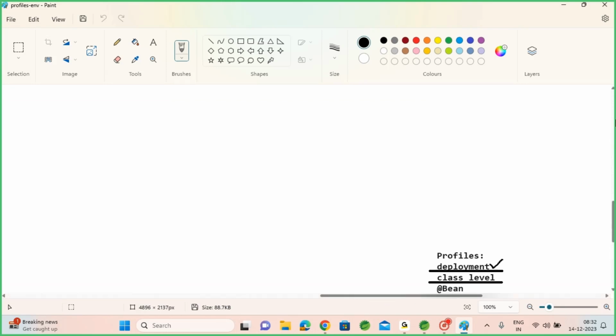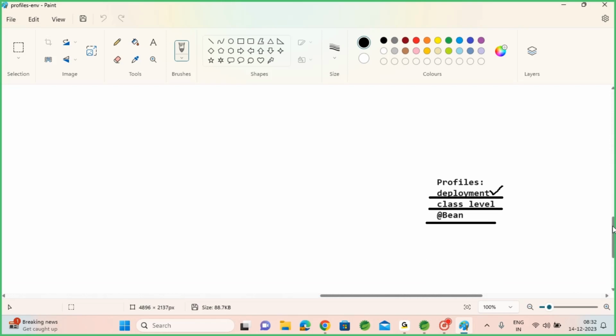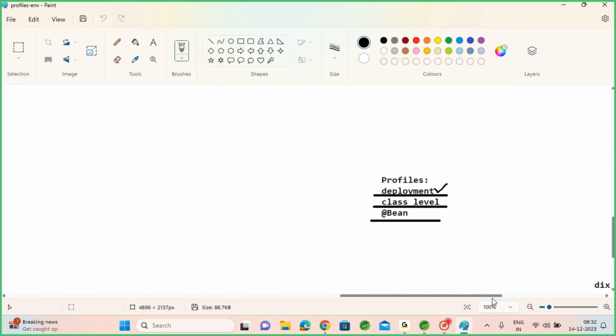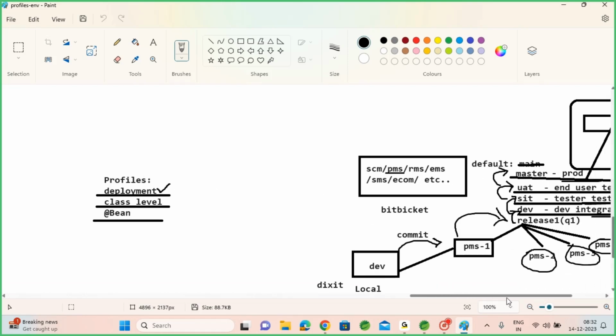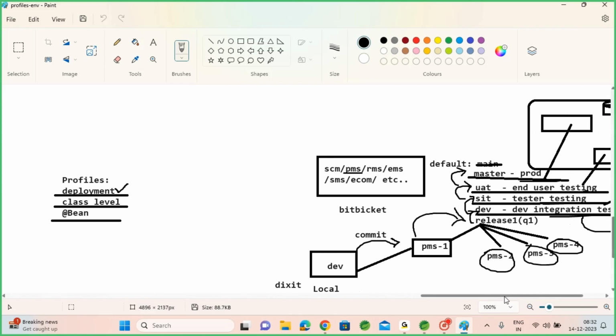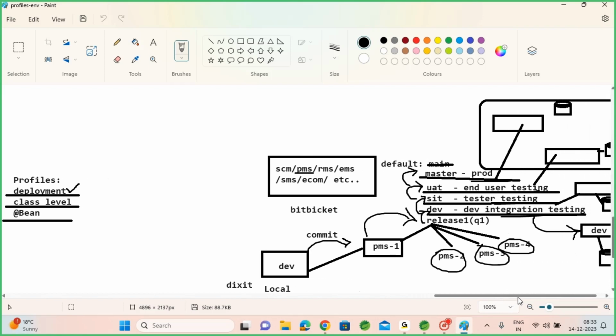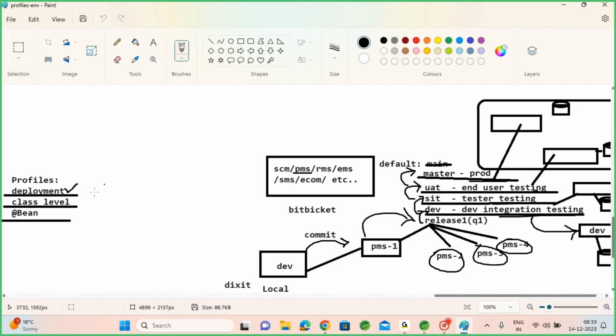We learned a little bit about profiles also, and the profiles that we see are useful in deployment to identify which environment we are running in, so that the environment-related properties can be picked up. We can use them at class level, and bean level also. So class level we covered, and on bean level also we can do it.